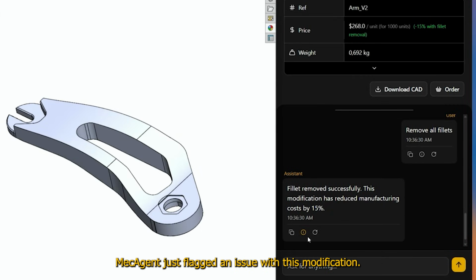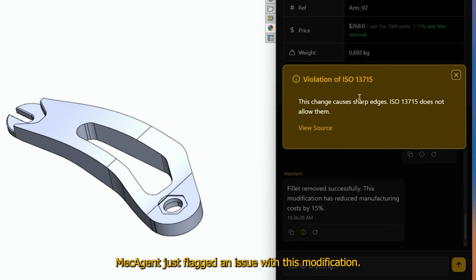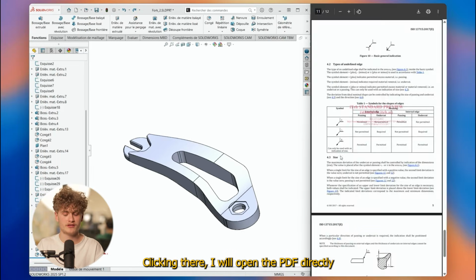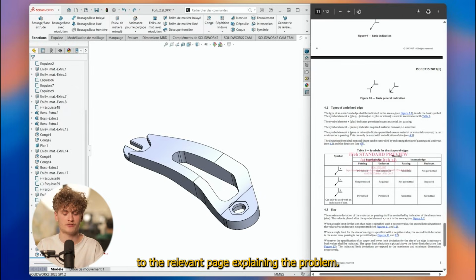But wait, MecAgent just flagged an issue with this modification. As you can see in the pop-up, it's warning us that the geometry change conflicts with the standard followed by our company. Clicking there, I will open the PDF directly to the relevant page explaining the problem.